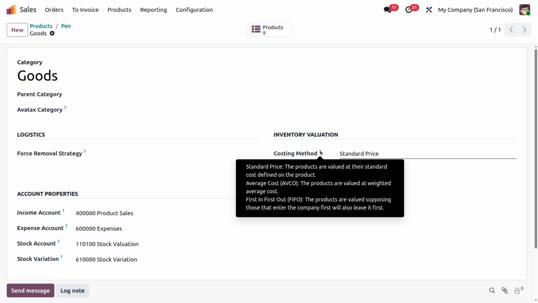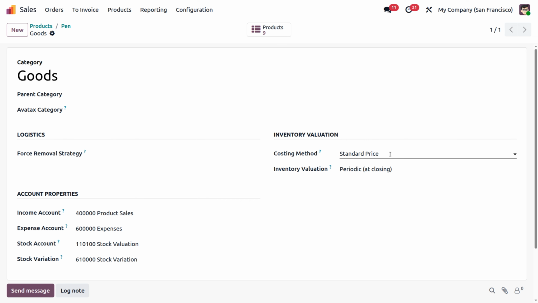So if you are tracking your inventory and the stock of your product, you must provide a costing method that is appropriate for your product. Okay. Inside the category, it is very important to provide all of them, and also the force removal strategy. I want to say that as well. The force removal strategy is also a very important thing.